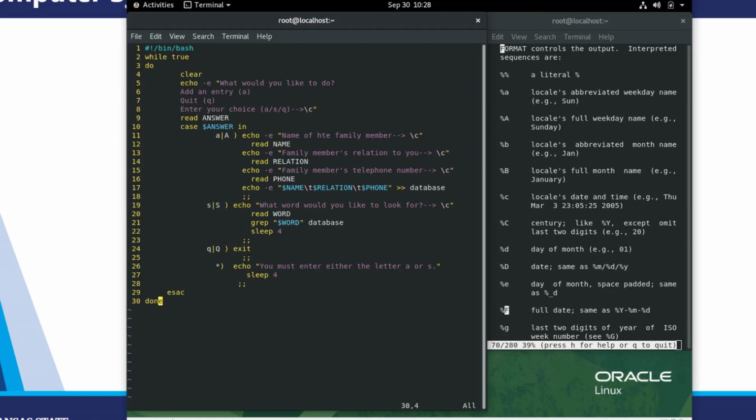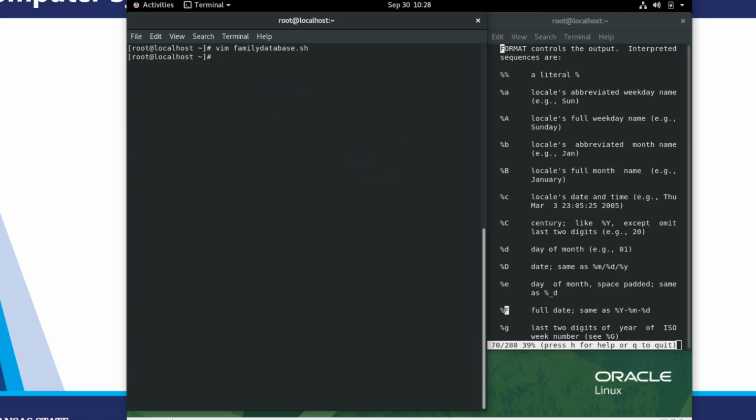Let's save the script and see if we found any typos. We'll fix the permissions. And then we can run the script. We'll use A to add an entry. Here I see I made a typo with the.